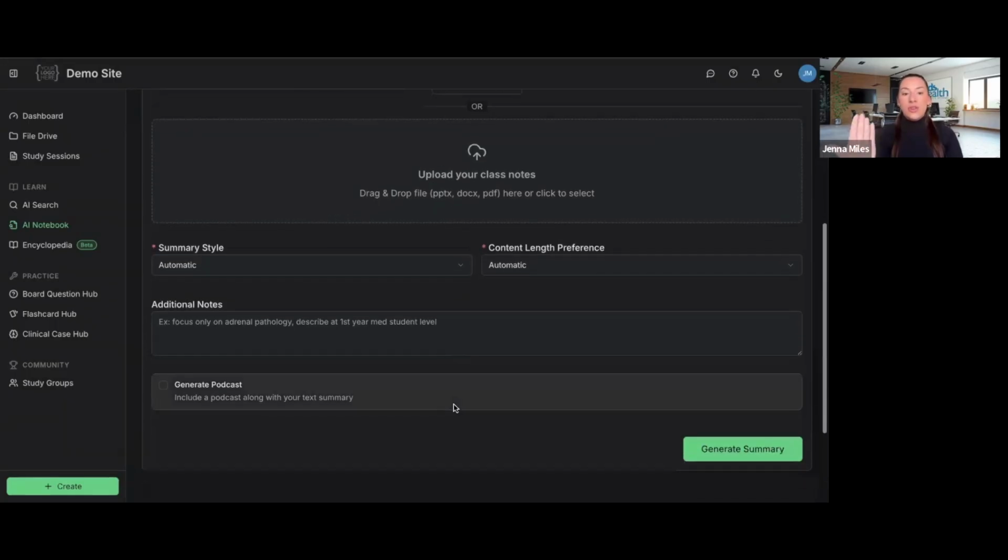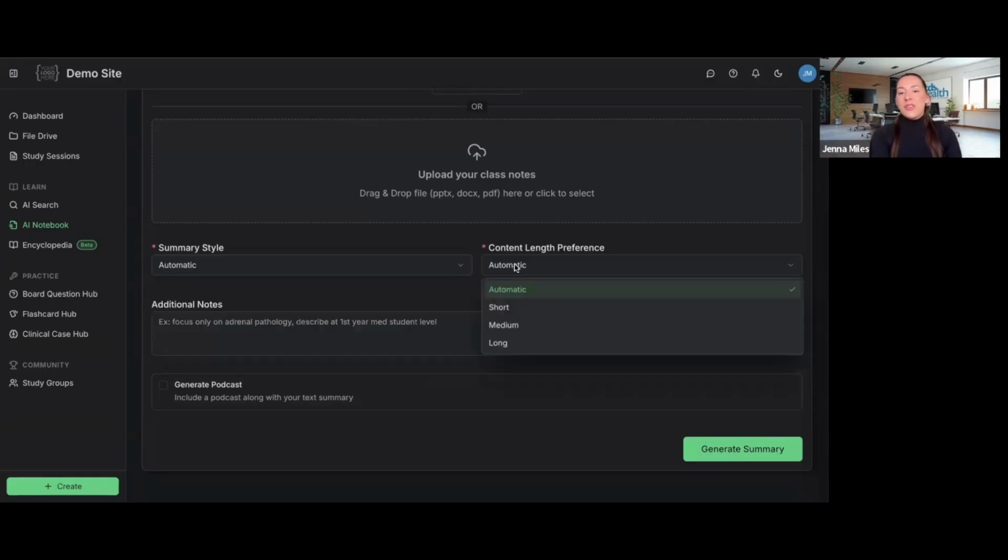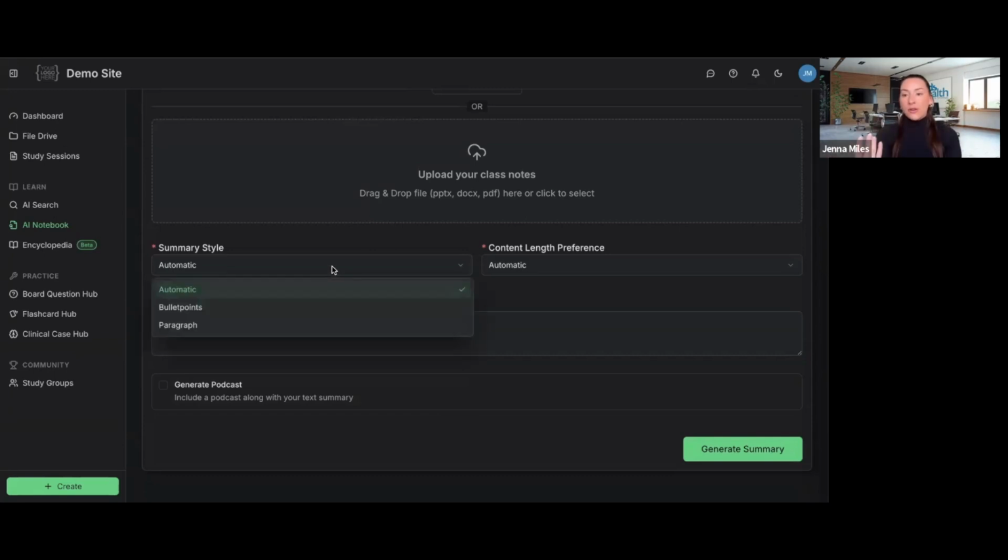And this is what David touched on earlier about having the ability down here at the bottom to generate a podcast. But I also can decide what kind of summary style I want. Do I want it in bullet points, a paragraph? Do I want this to be a shorter, medium, or longer summary? Do I have additional notes of focus areas and things that I want to really highlight and lean into? I can make all of these specifications here when I generate this material.